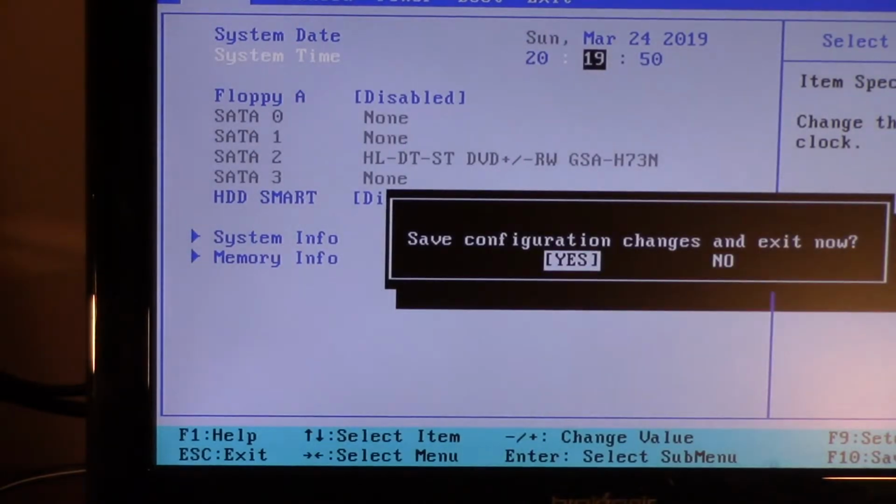After that, press F10 to save and exit. And then you are done, you should clear the CMOS error. So if it all goes well, yeah, if you guys enjoyed it, until next time.